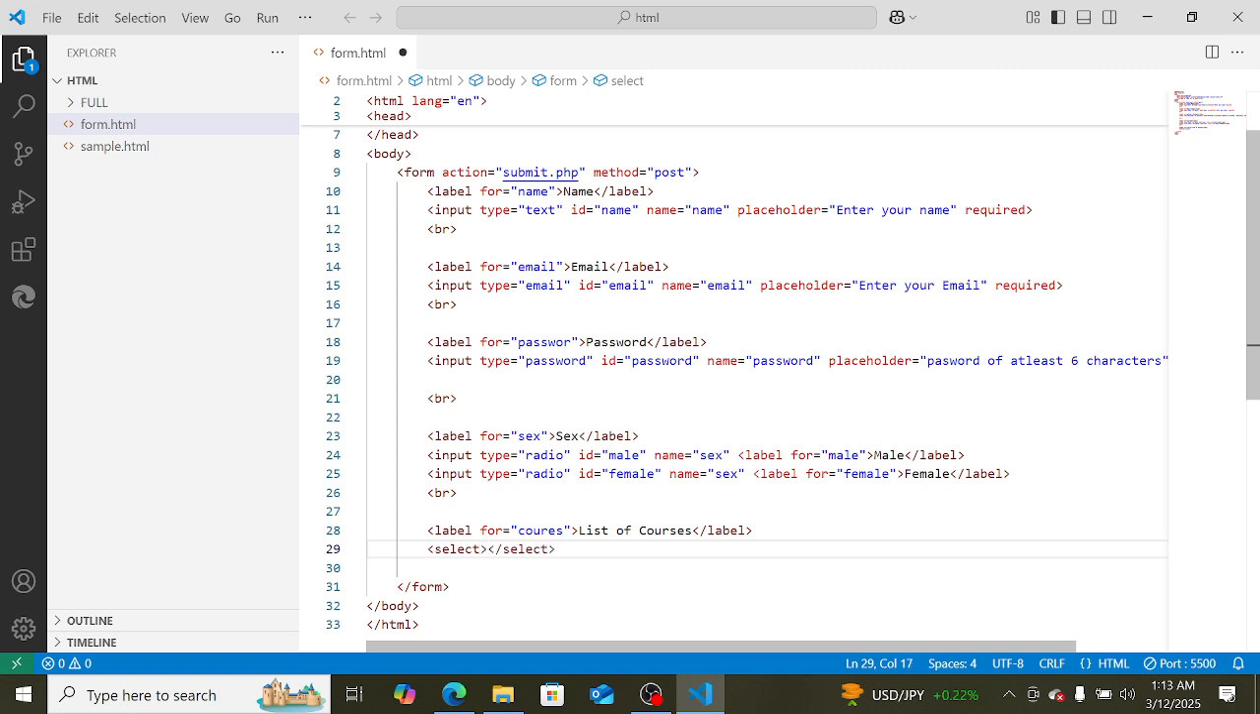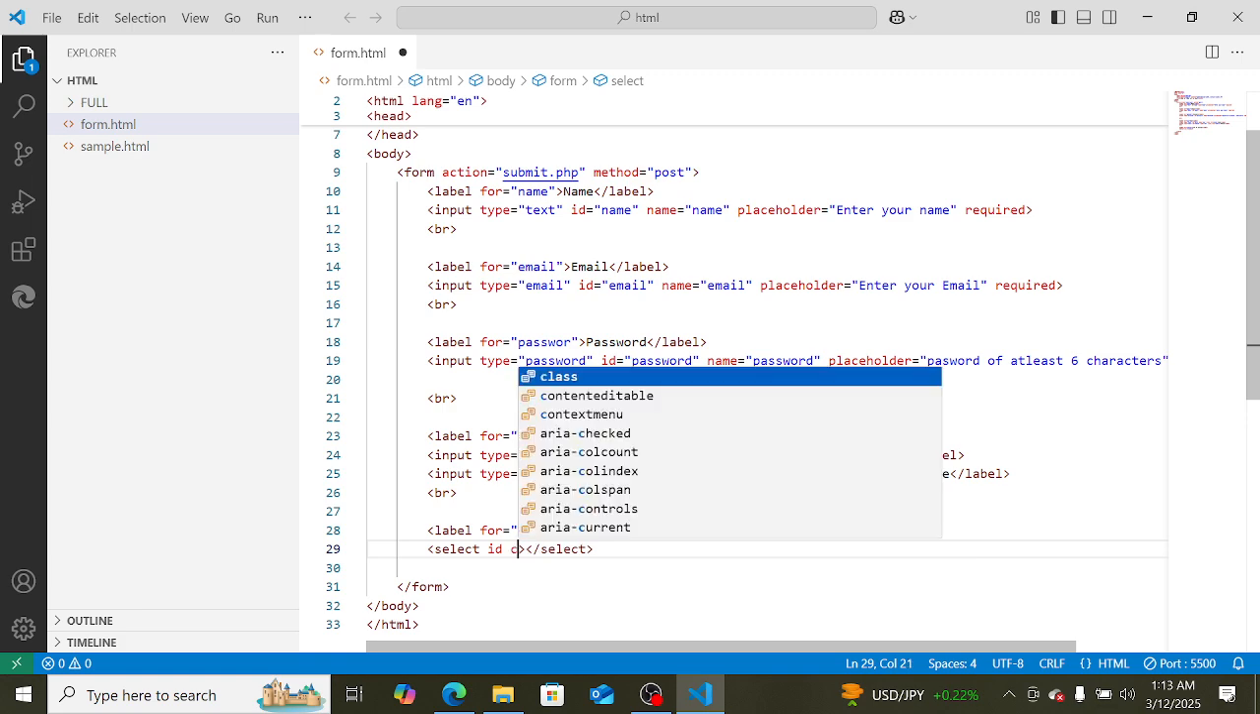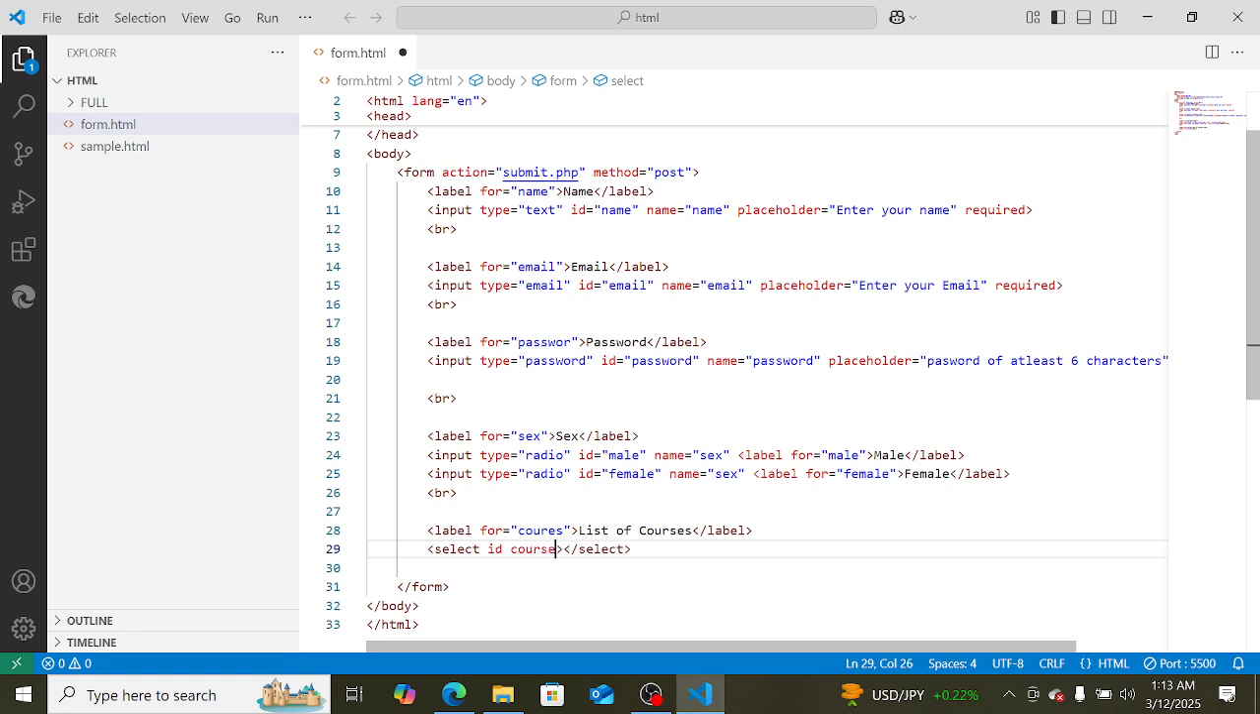In the select now, we have to state the ID, and the ID here is course. Sorry, the ID here is course, so we'll say course. And the name is also the same as course, so you also specify the name. ID equals course, and the name is course.